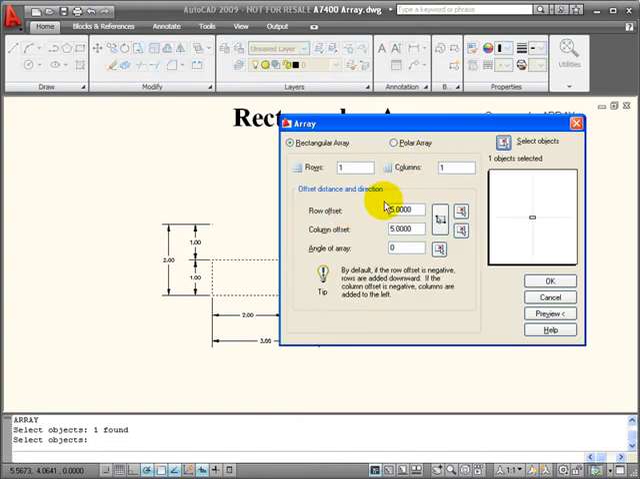It brings back my dialog box, and now I can enter how many rows and columns that I want. In this case, we said that we wanted 2 rows, and you can see a preview of what's being built with your input right here. And I wanted 3 columns, and that looks correct.